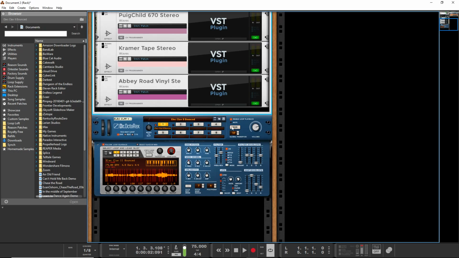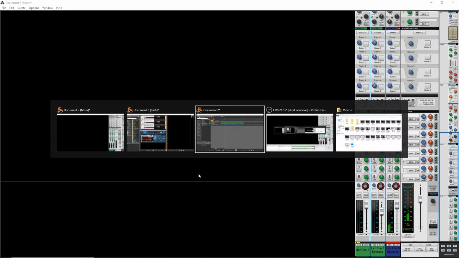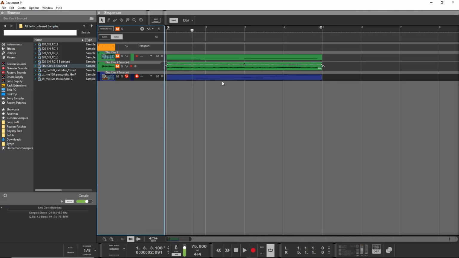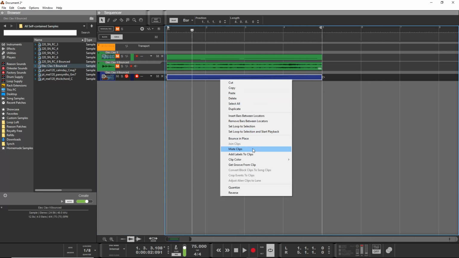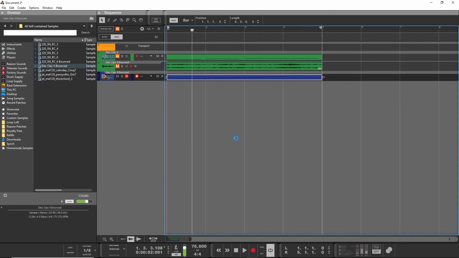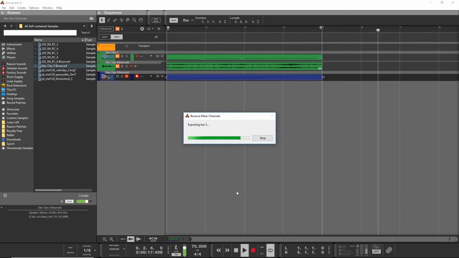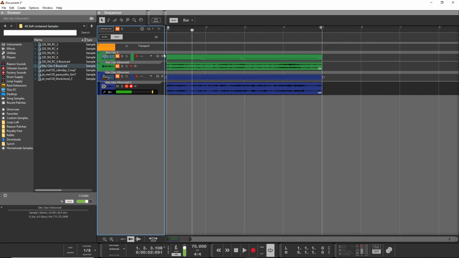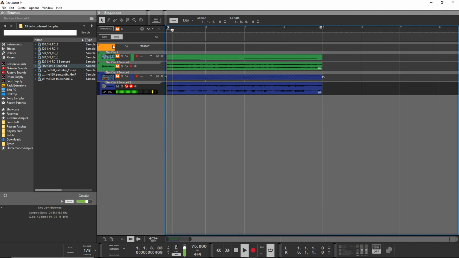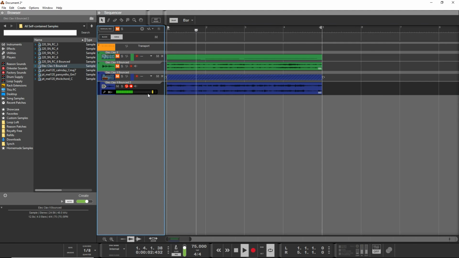All right, so now what we're going to do, copy loop to track. So now we've got all the slices here. And ironically enough, we're going to bounce this in place. Yes, bounces on bounces. So now we've got this. This is just the audio here.